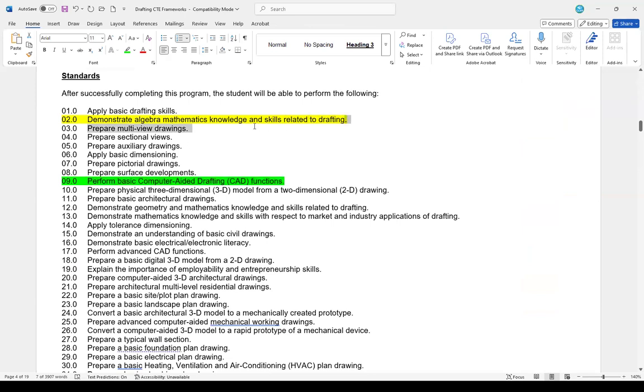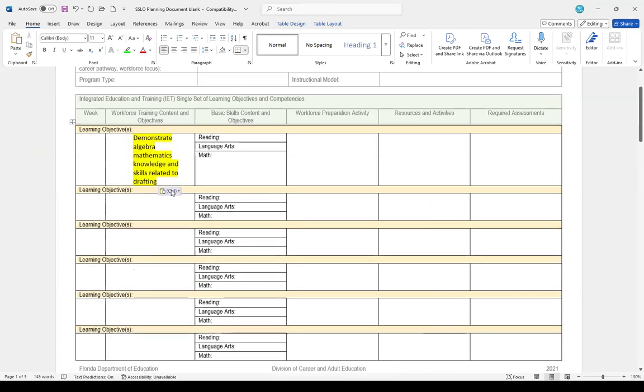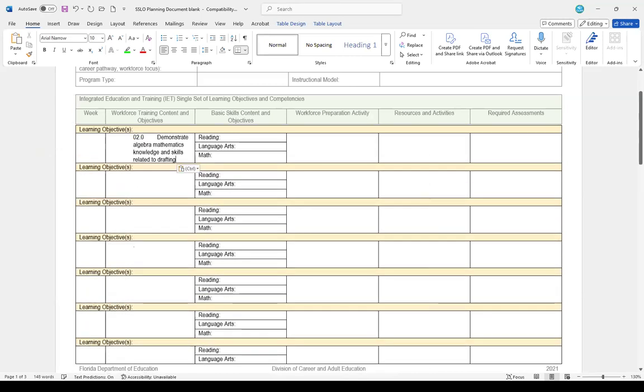So in my drafting CTE frameworks, I may want to be sure that we work on demonstrate algebra, mathematics knowledge, and skills related to drafting. I'm not really a math person, but this sounds like this would be something that would be covered in Intro to Drafting. So great, I'm going to copy that, and then I'm going to paste it into my planning document.